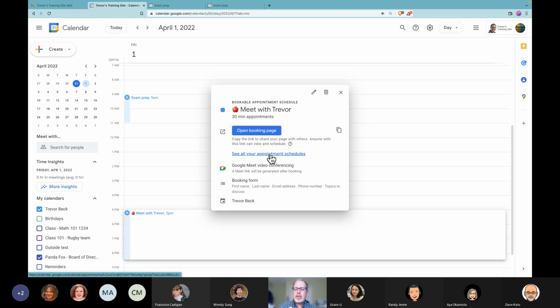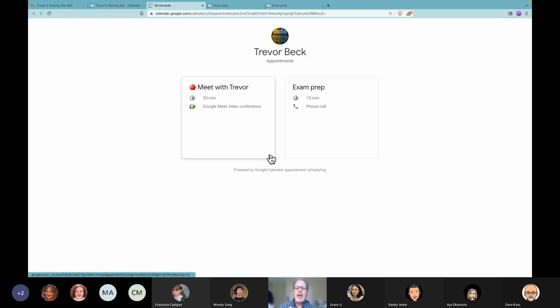But it says here, see all your appointment schedules. There's my landing page. I can have as many of these as I want in there. So whether it's a 30-minute meeting, a 15-minute, a 20-minute, this one is by Google Meet. This one here is by phone call. This is totally customizable. It's for you personally. It's not for anything else.